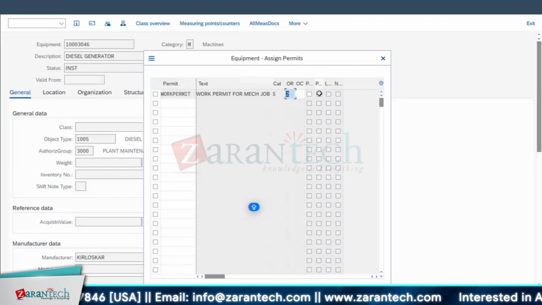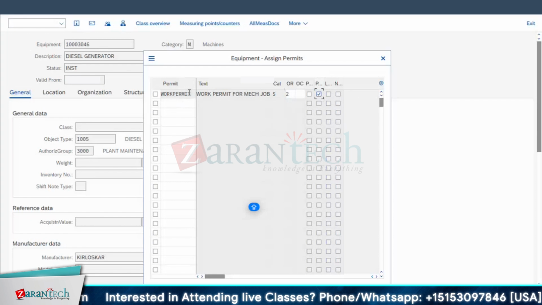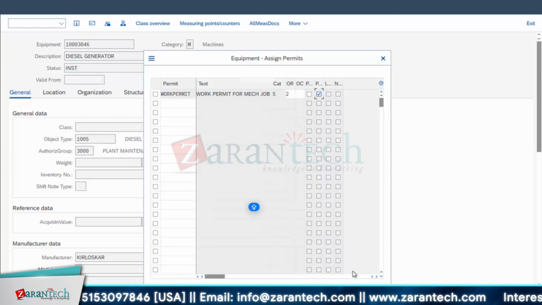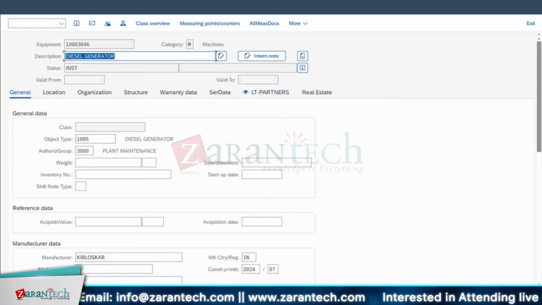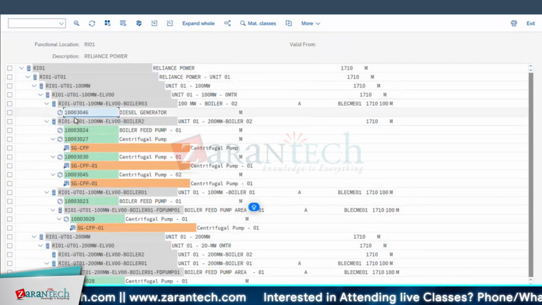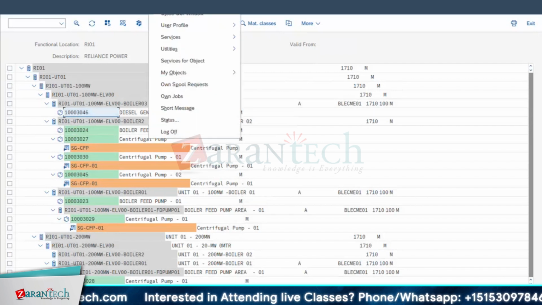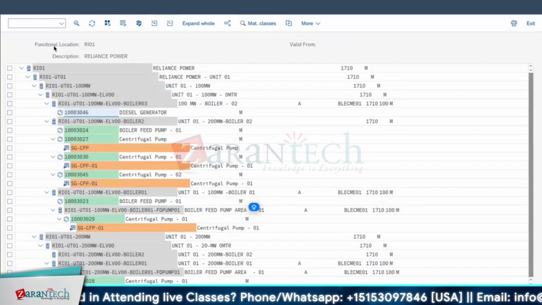First of all, we have to propose. See here, propose permit, this is mandatory. If you don't propose, even though you have assigned this permit, it doesn't work. It is not effective in your work order. So this tick mark is mandatory. Continue, and save it. So now the permit has been created. Now I will use this particular equipment and create a work order.